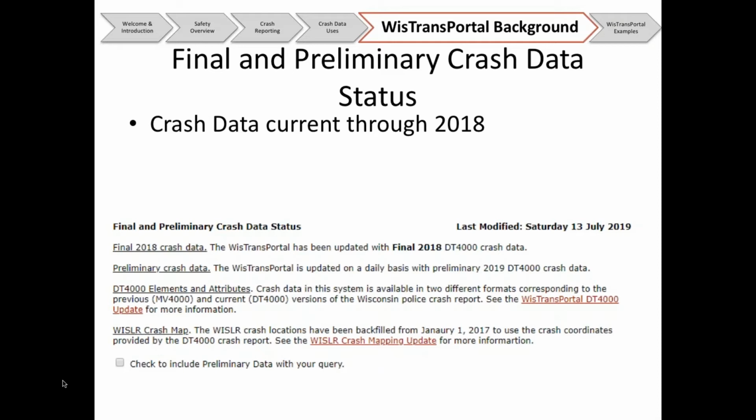The final data set means that at a moment in time, it is stopped. So even if an amendment or information comes in after that, it will not be included. Once that final data set has been created, the extract has been created, that is the system of record for the crash data, the WisTransPortal crash database. The preliminary crash data is good and very accurate. It is updated on a daily basis, but it is still subject to amendments or changes over time.